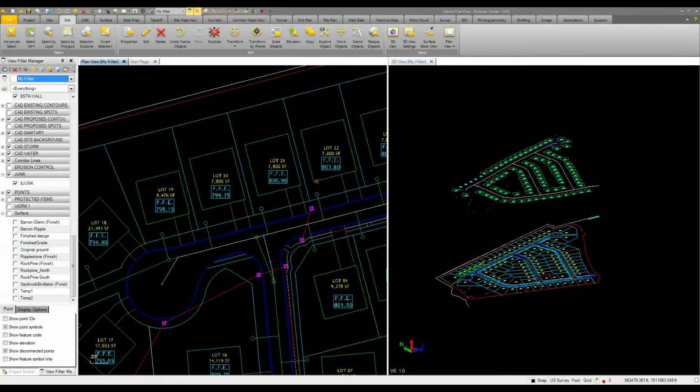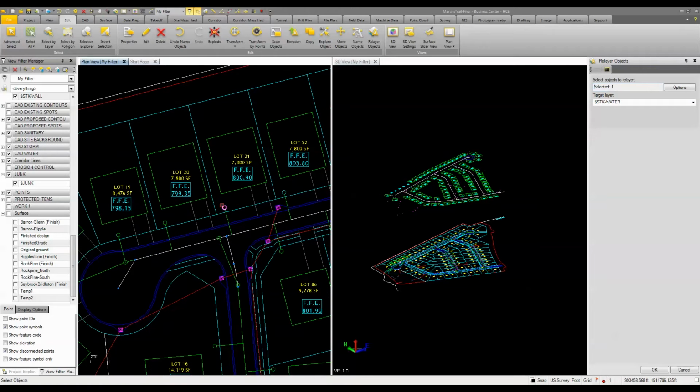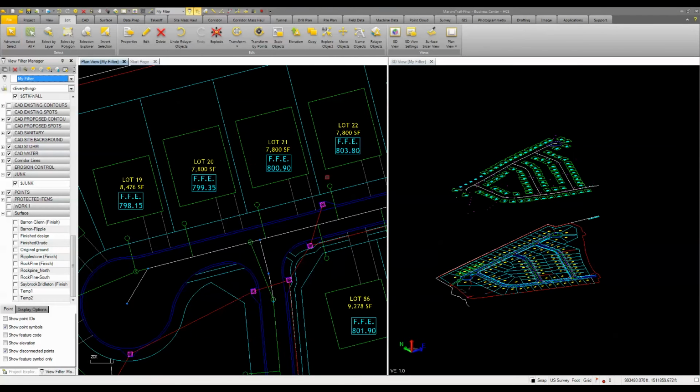In addition to that, I have Relayer Objects. A little bit different than the standardized layer option, this actually lets you select certain objects. So you can see I've got a couple cleanouts that are on the wrong layer. So I'm going to select them. I can select using multiple different options. And then I'm just going to go ahead and set the target layer. So I'm just relayering these objects rather quickly. I'm just going to come in and set those to my sanitary layer. And when I click OK, they're now relayered to the proper layer that they should be on.